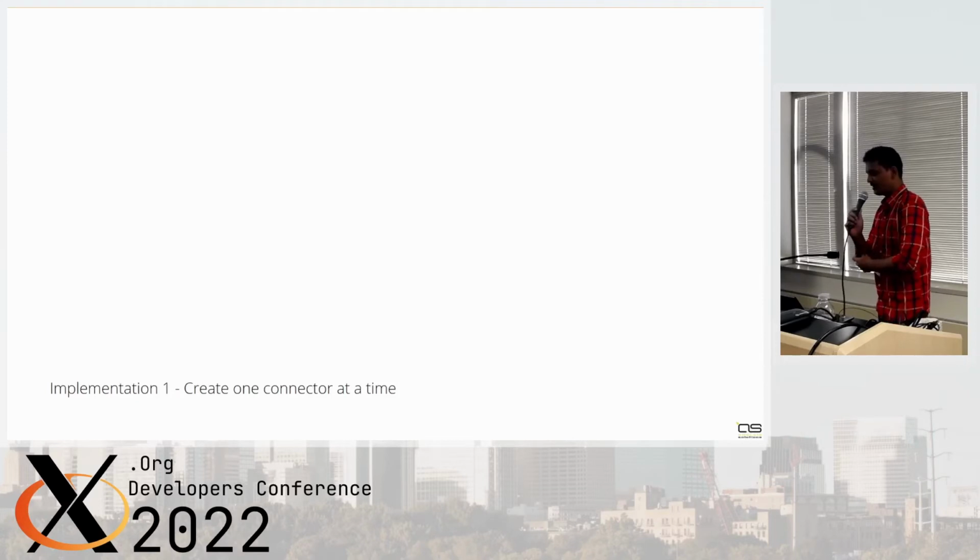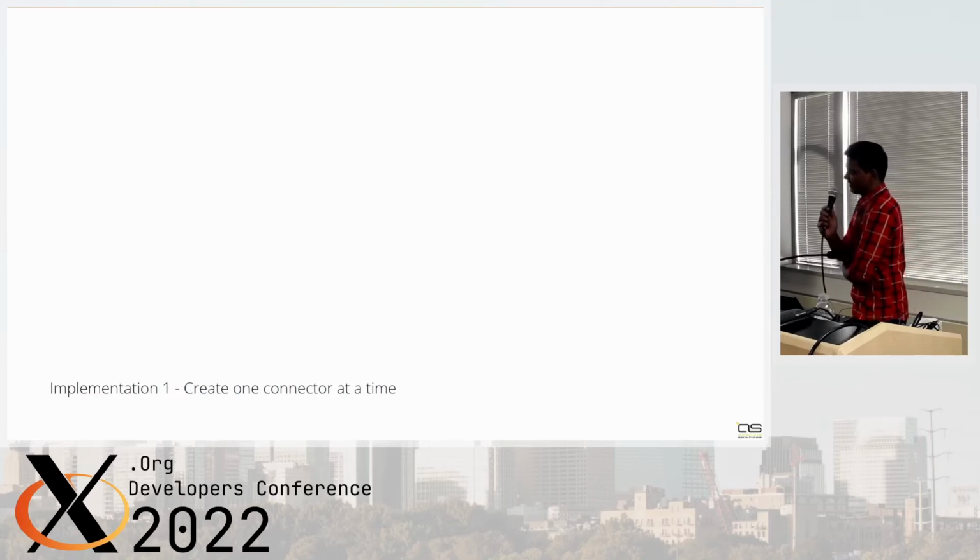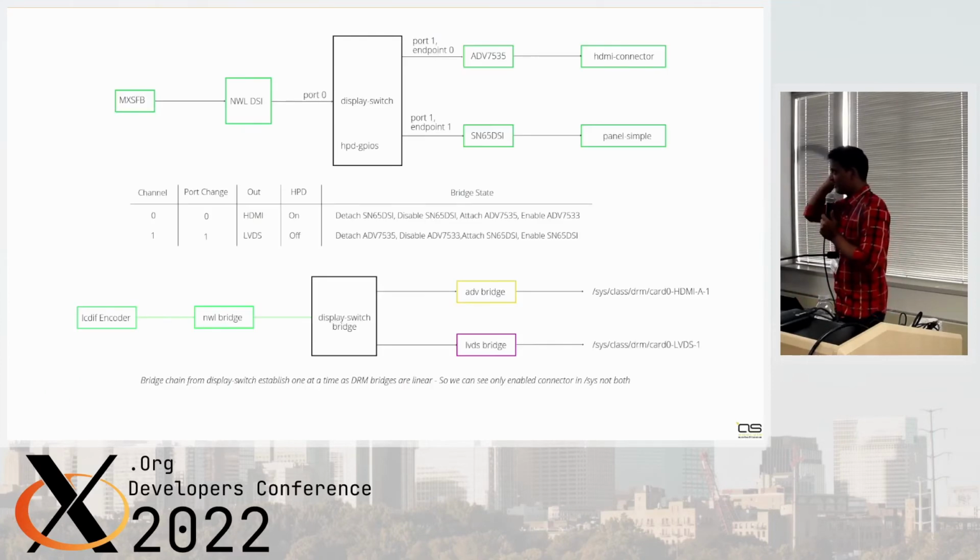The implementation that I tried worked, but it does not touch any of the DRM core. I just made all the changes in the bridge switch itself to switch those things at runtime. This is how I implemented it.